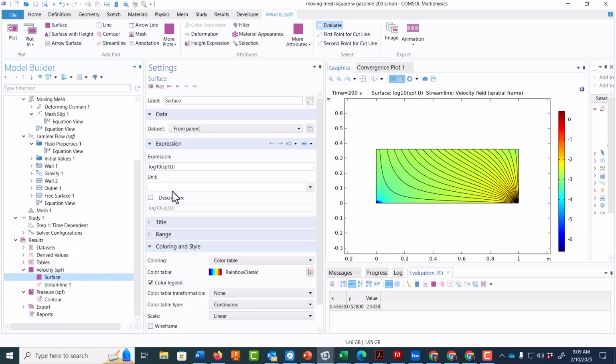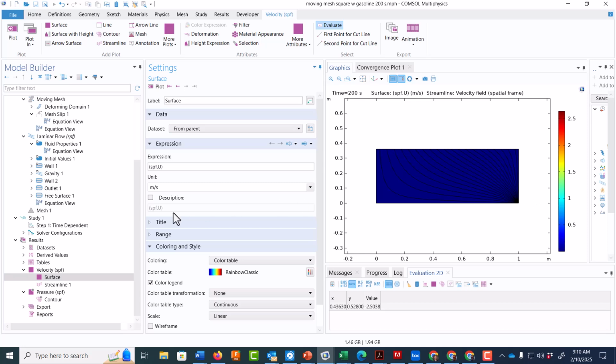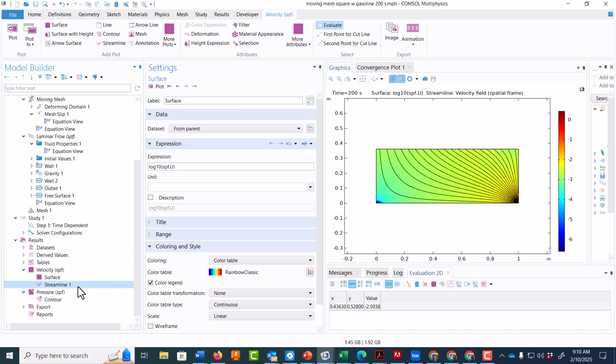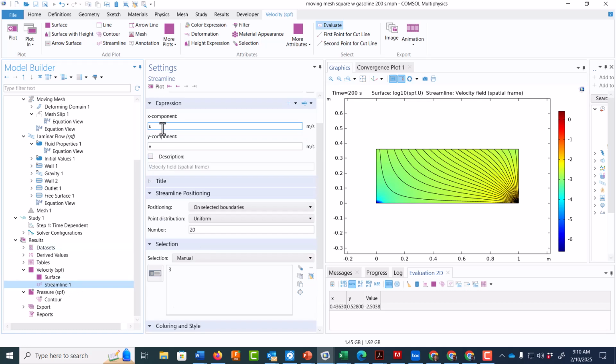So when we plotted this, I plotted the velocity as log 10 of the velocity. That's because if you plot the velocity just with the normal scale, it looks like this. And that's because the velocity is fast right around the leak, but it's pretty slow everywhere else. So that's why I used log 10. I also include streamlines that show the path of the fluid, and I have the streamlines originating on the boundary, and I use the top surface boundary, which is boundary 3.